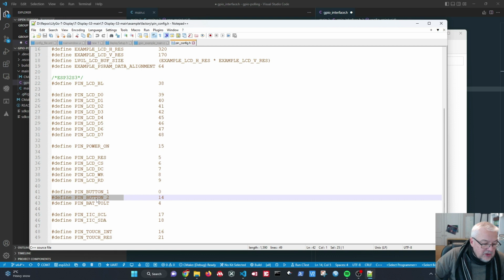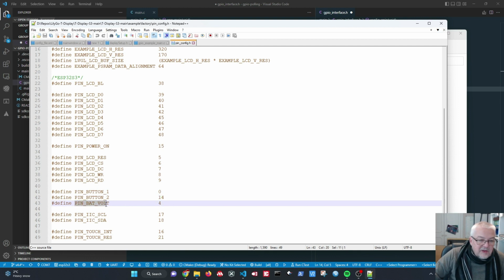And pin button 2 is the one that's labeled key. So it says it's input 14. So button 2 is 14. And you can see here that the battery voltage is connected to pin 4. Now that's an analog input, but if we actually have a battery, we can read the battery voltage. And maybe that's what we'll do, if I remember, is to do an analog input in the next video, and we can use this battery voltage.